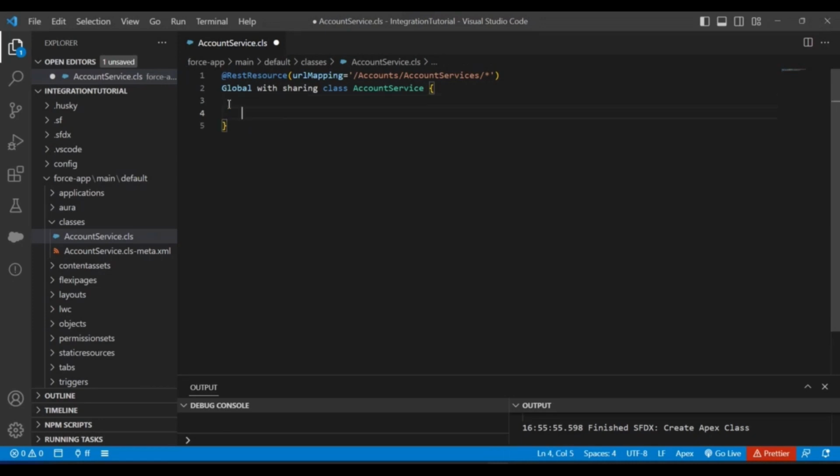Now, as per the requirement, the external application is sending an account ID to us and they are expecting account details as a response. So it will be a GET method because the request will not have a body associated with it. So we'll have to write an HTTP GET method to handle that kind of request. So let's write it down.